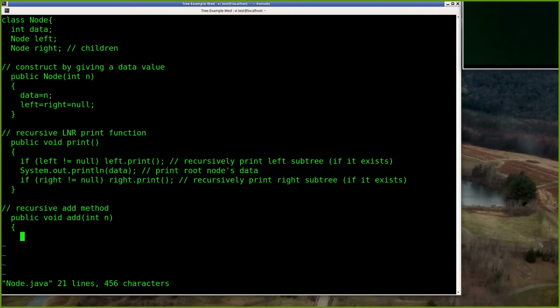All right, so for the add method, we're trying to add a node to our tree. So the node exists, right? And we're saying, hey, there's a tree whose root is this node that we're sitting in right now, and we want to add something to the tree whose root is that node. So we're going to add to either the left or the right. So here's how this can be written. If n is less than data, we're going to add to the left.